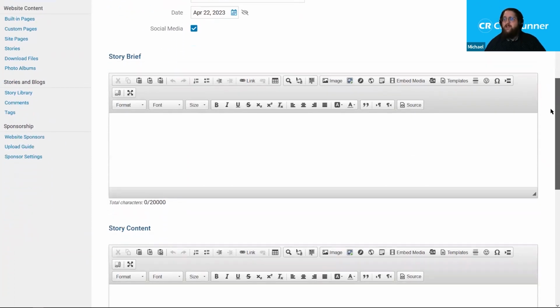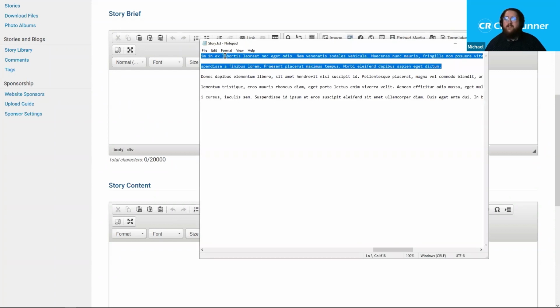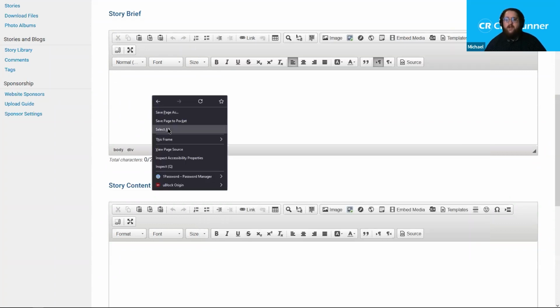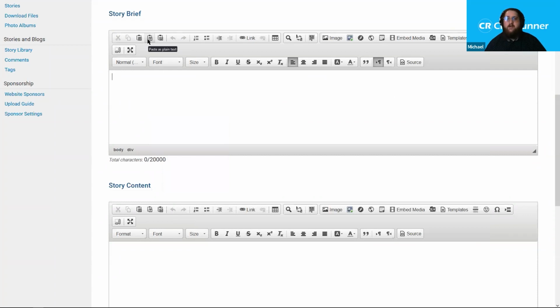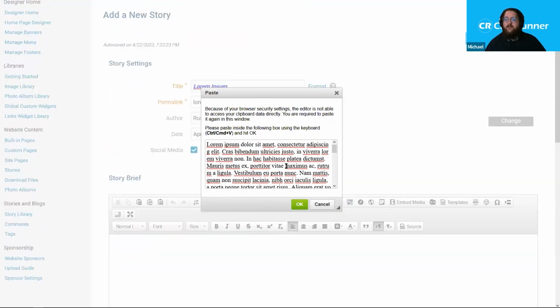Now let's go ahead and actually get started entering in some content for our story. So I'm going to go ahead and copy and paste some of this pre-generated text that I have here. Let me pull it up actually over here. So I have this here. I'm just going to copy. And then we can go ahead and paste our text using these three options up at the top. So the very first paste option here in the toolbar will simply open up this window where we can then paste our text into it.